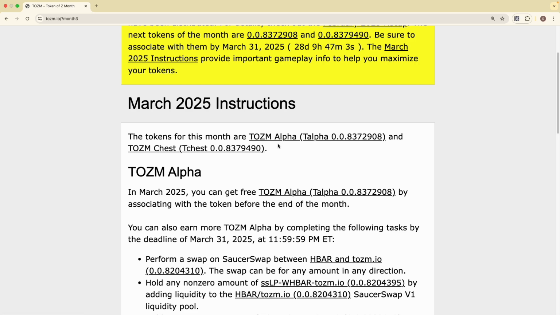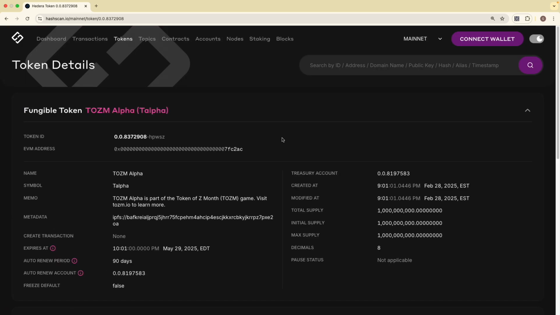If you do not associate with TOZM Alpha and TOZM Chest, you will not get them. If you only associate with one and not the other, then you'll get the one that you associate with and not the other. But you need to associate with the token to get it. So we're first going to go with TOZM Alpha.